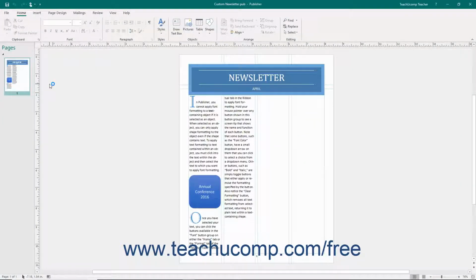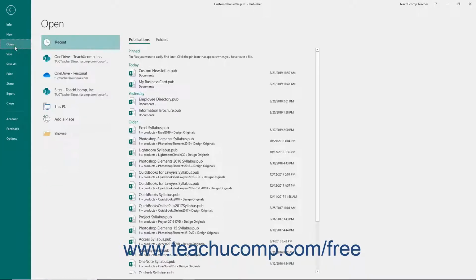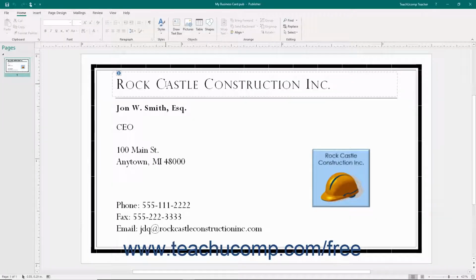Also notice that if you are trying to open a recently accessed publication, you can select the Recent command within the list of file locations shown in the Open category of the Backstage view. You can then click on the name of any recently opened files that appear in the list to the right of the command panel to reopen them. Doing this replicates the Recent category shown in the startup screen in Publisher.